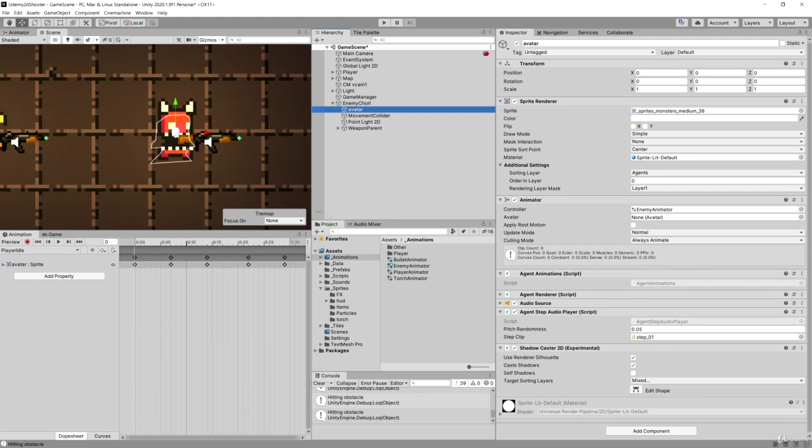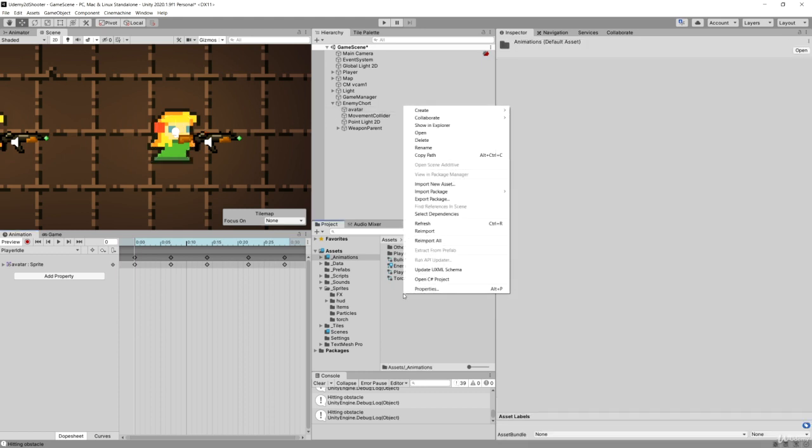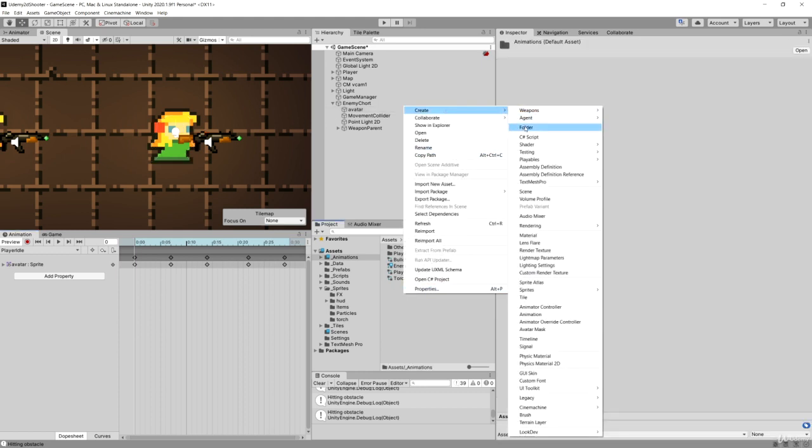And since we haven't overridden those animations, the old one will persist. So this is our heroine instead of our enemy. So what we will need to do is create two animations. Let's do this in our project section in our underscore animations folder. Let's right click, create new folder called enemy.